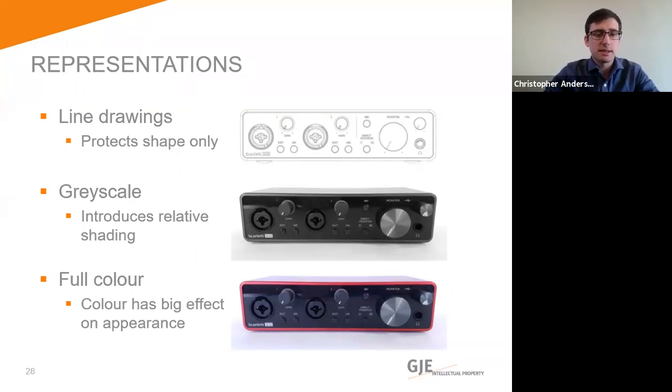So the first example there, line drawings. You can see on the right there a piece of audio equipment that is represented with black lines that demonstrate the shape of the product. So this provides a protection for only the shape of the design and won't be influenced at all by any color.